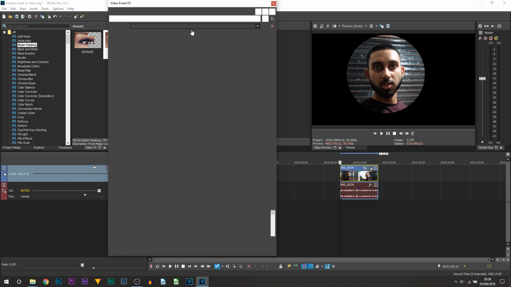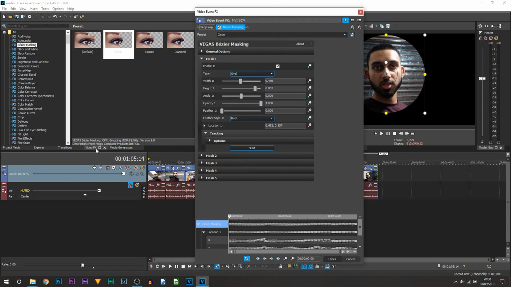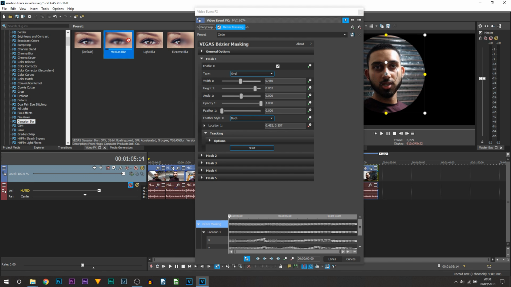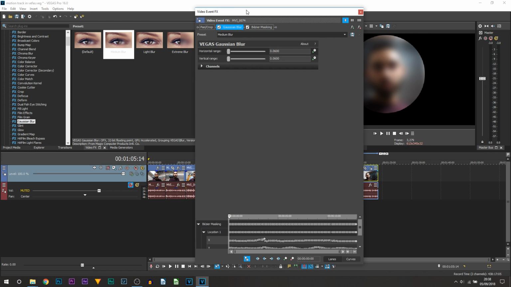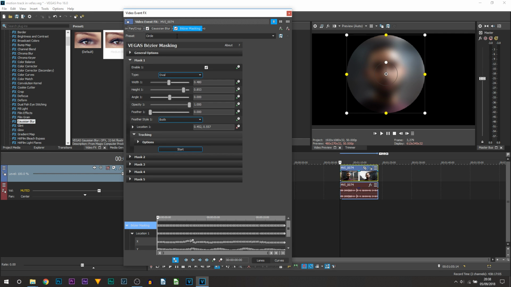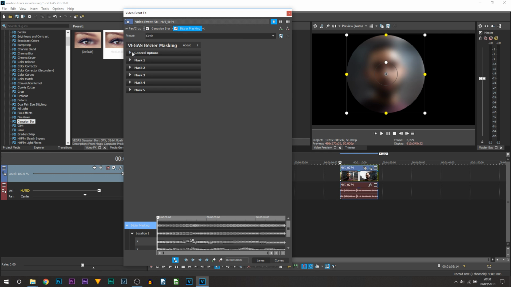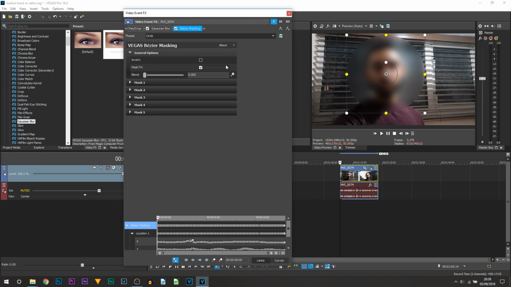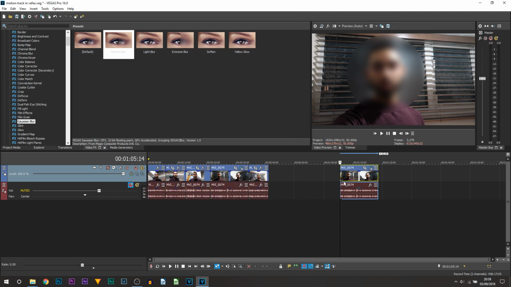So press the effects button again, and I'm going to go over to video effects, and the effect I use is Gaussian blur. So I'm going to add a medium blur, and it's important you add it before the Bezier masking. So it's like that. As you can see, the blur has already taken place. Head back over to Bezier masking, and minimize the mask 1, open general options, and then what you want to select is mask effects. And as you can see, we can now see our background, my face is blurred.